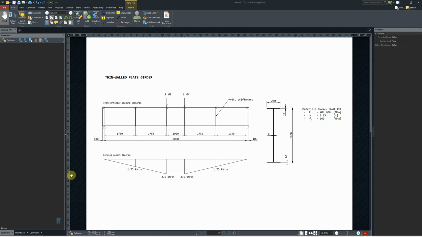Hey guys, in this video I'm going to go over how to obtain the plastic collapse load multiplier for a thin walled plate girder. The girder we're going to be considering is an 8 meter long simply supported beam with lateral restraints at the top of the web stiffeners.